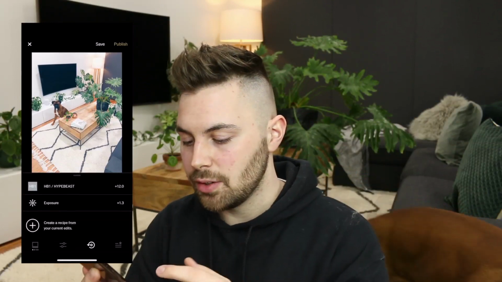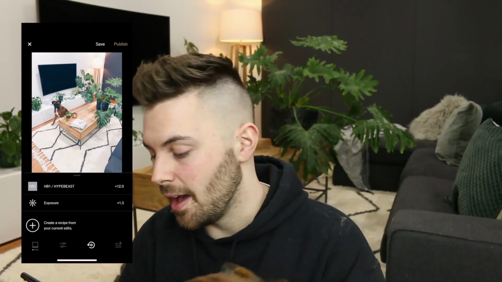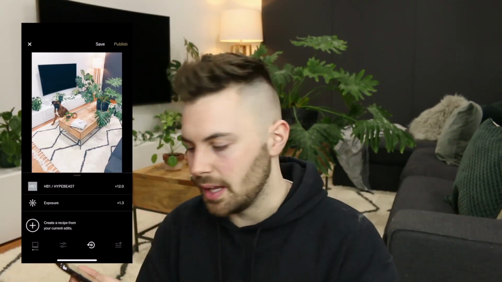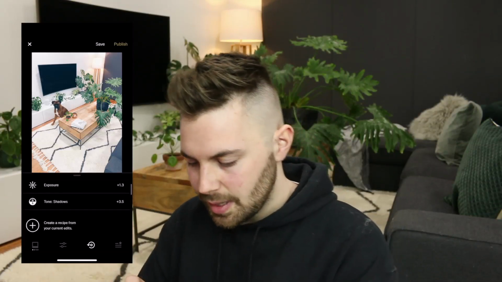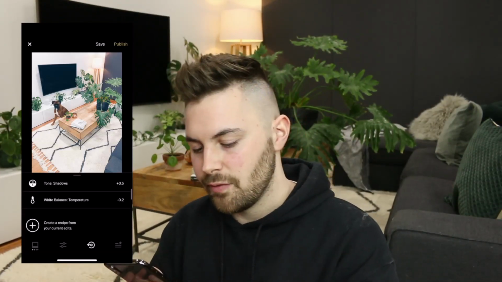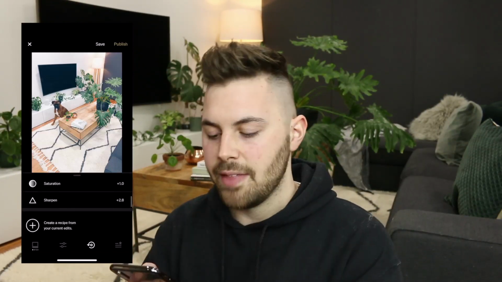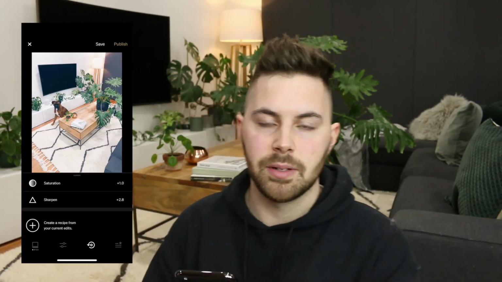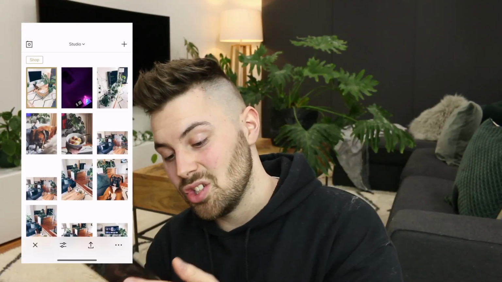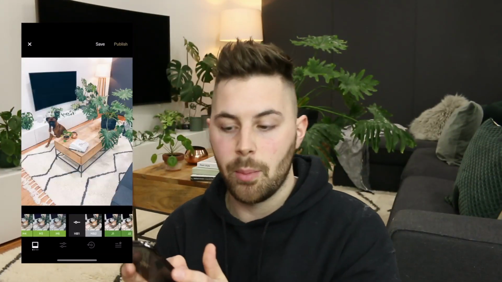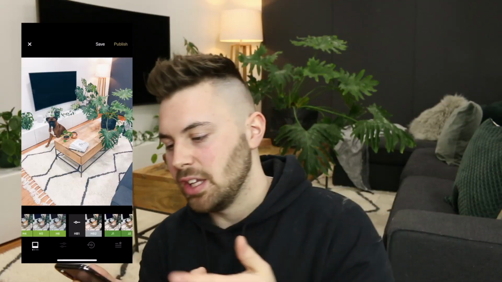So basically the first one I use is HB1 at full capacity, which is plus 12. The exposure is plus 1.3, the shadows is plus 3.5, the temperature I've turned down just a little bit, and the saturation's gone up a little bit, and the sharpen. I'll generally change most of those, but what I do is I copy it in to have a good base, and then you can change it from there.